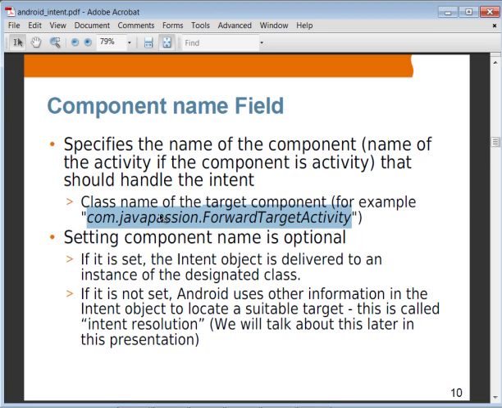Now, setting this particular field, component name, is optional. If it is set, the intent object is delivered to an instance of the designated class, meaning the Android platform will find the target activity object instance, and then will pass the intent object to that particular activity object instance. Now, if it is not set, then Android will use other information, for example, the action field or category field, to find the best qualified or best suitable target component or target activity. And this is again called intent resolution.